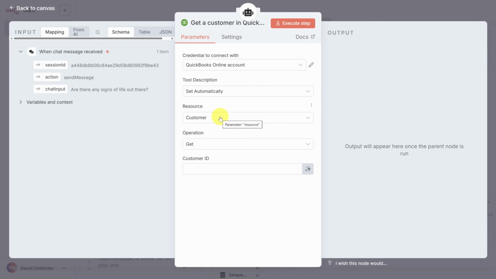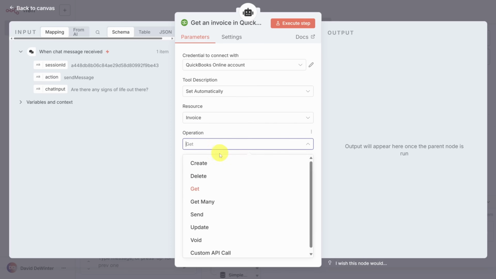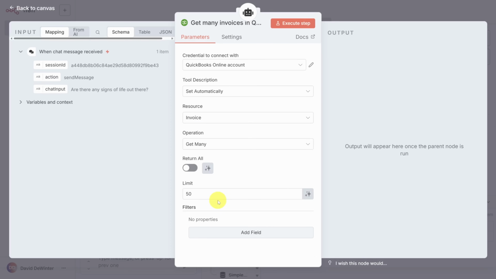In this case, under Resource, we want to get invoices, and under Operation, we want to get many invoices. We only want the invoices that are overdue, so let's add a filter. We could type this in by hand, but the whole point of an agent is it should be able to figure this out for us with some minimal instructions. So click the AI button to say, let the model define this parameter.